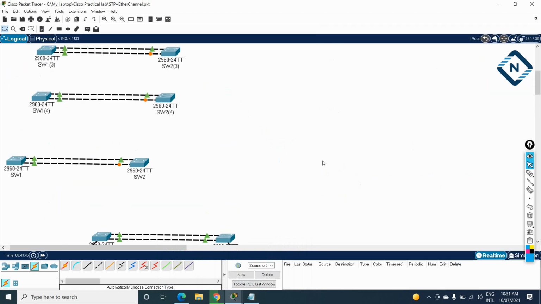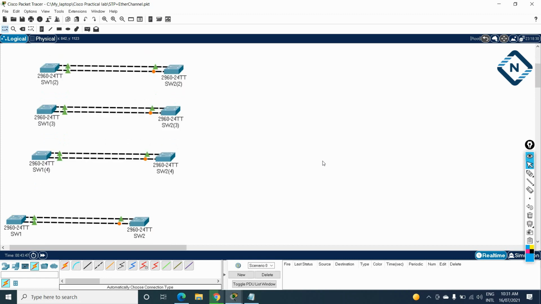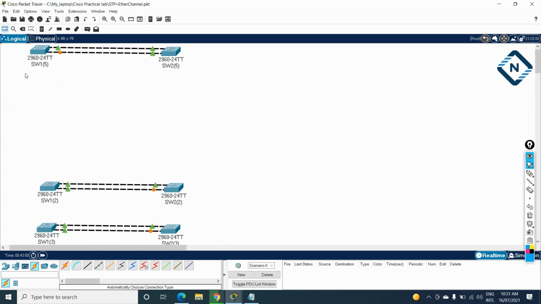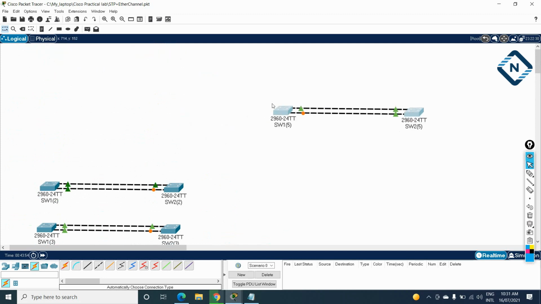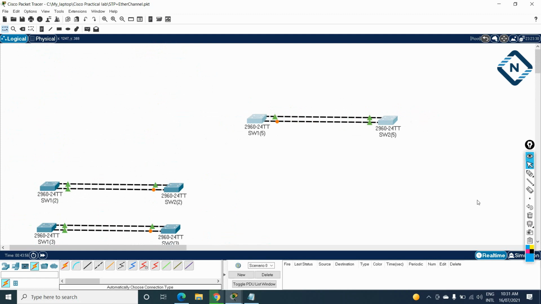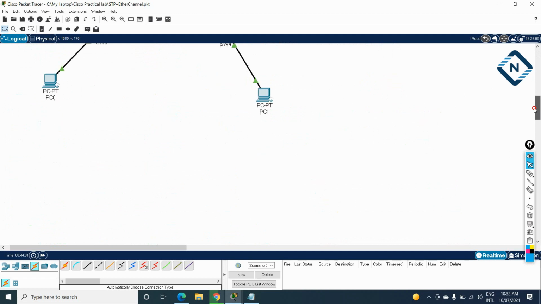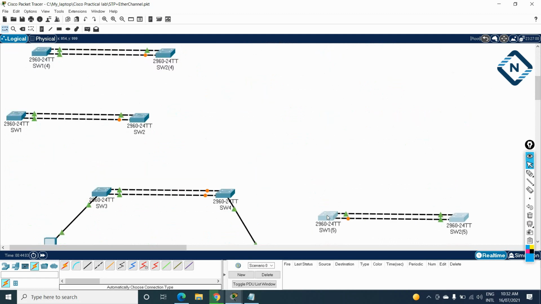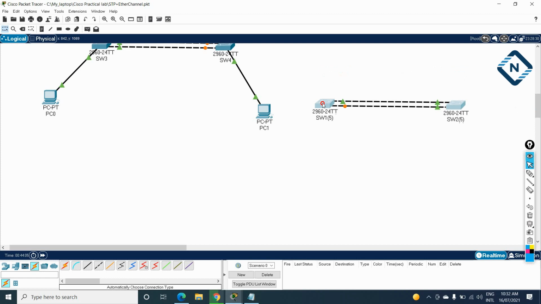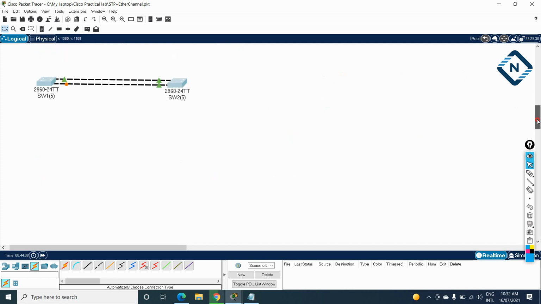So let me take switch 5 and 6, or I can take any switch here. Okay, let me take this one, switch 5 and 6. I can move this switch down here. We can rename this one. This is switch 5 and 6, so let me rename this one. Switch 5 and 6.